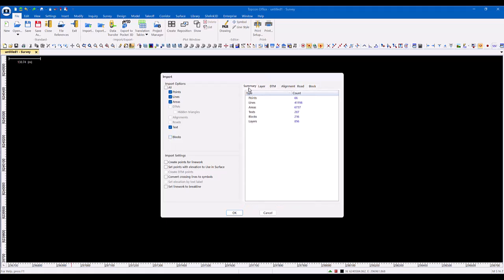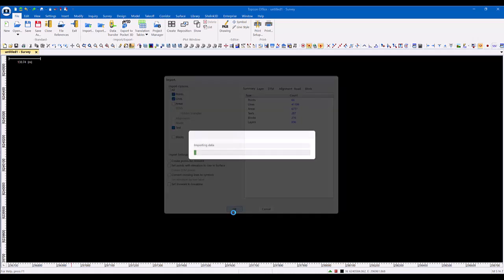Notice that the data is split between points, lines, areas, text, blocks, and layers. Each one of these is a different type of data, and you can choose whether or not you want them included. Because this is a relatively basic survey application, we're not going to use areas, and we are going to keep text, so it gives us an idea of what is what and where it is. And then we just click OK.